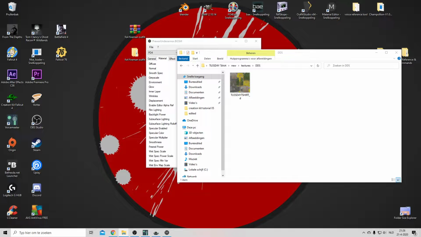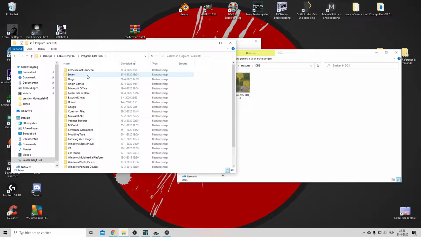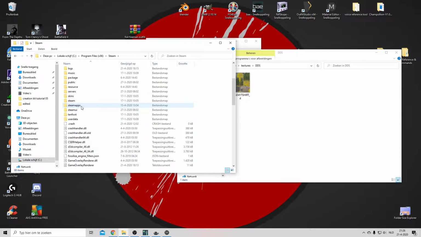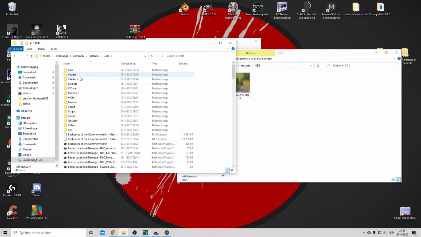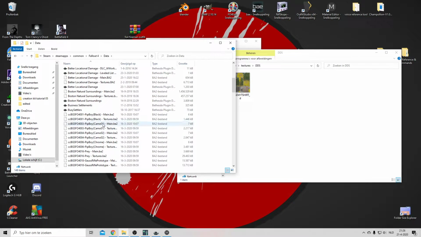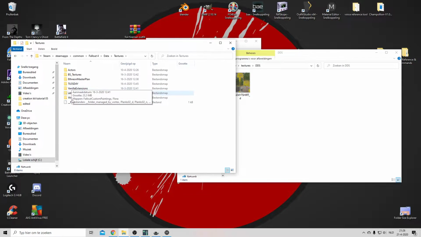I'm gonna open another folder, and I'm gonna go back to my Fallout 4 folder. So the Steam apps common Fallout 4 data. But instead of posting it just right here, we have to post it in one of these folders. So I'm gonna go to textures and I'm gonna make a new one.